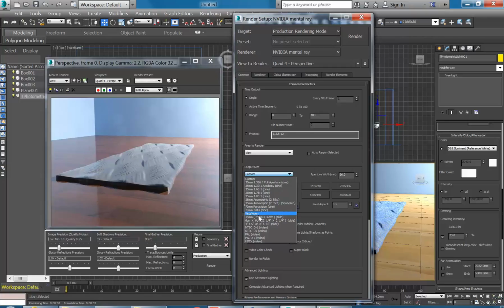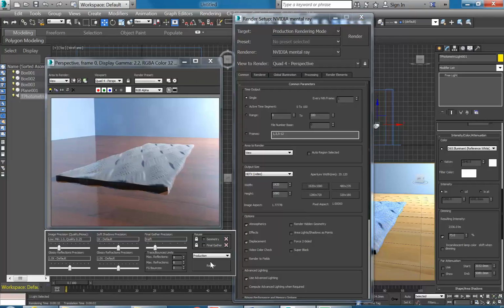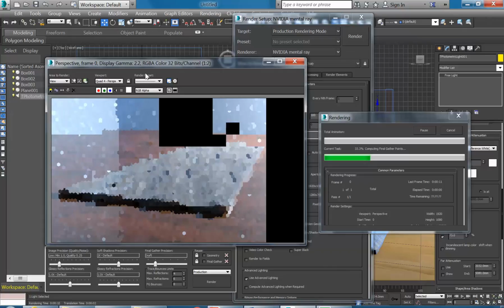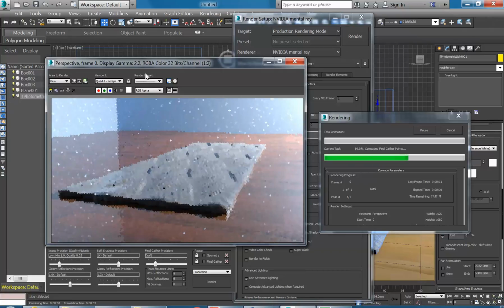So if we go to, say, PAL, that's the old one, sorry, HD TV, we'll have it. There we go, 1920 by 1080. That's not a bad resolution to start with. Render. It's going to take a bit longer, but we'll get more detail. Then you also have these other options down here which will increase the quality as well.